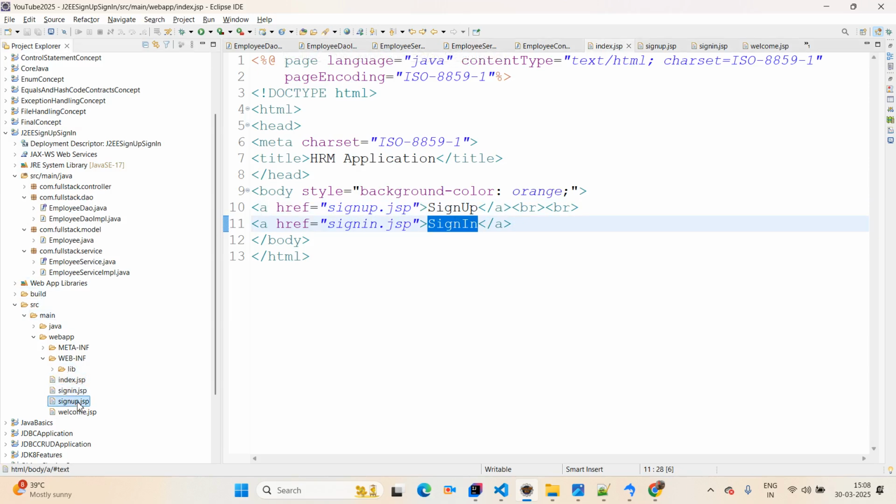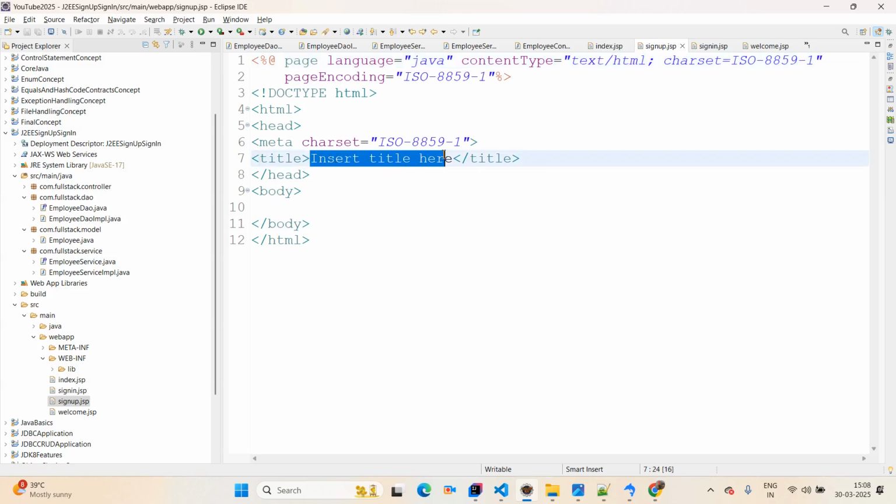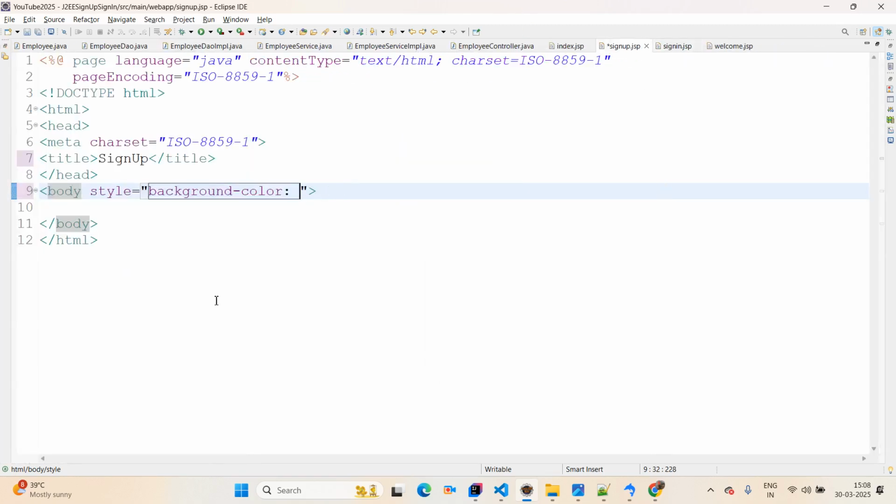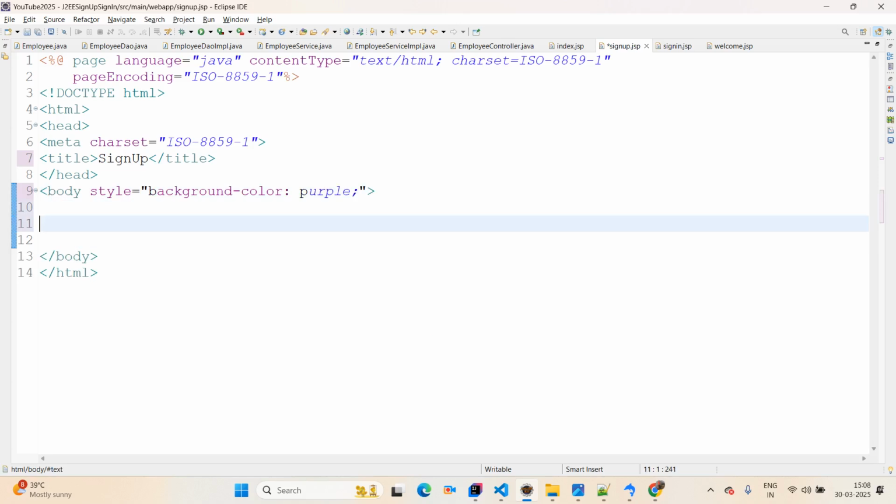Coming to the next, sign up. Here I am just going to give the browser title as sign up. Then for the body, we are going to mention style. This will be background color. I will use Ctrl M, it will maximize the size of the screen. The background color I am giving as the color name purple. Now we are adding a form here.